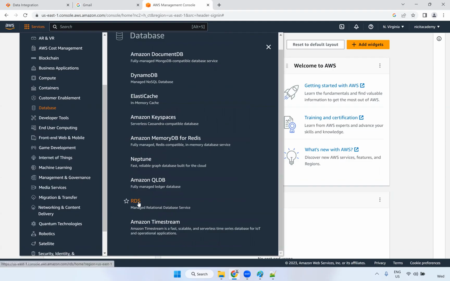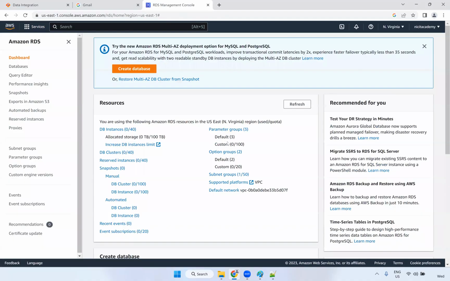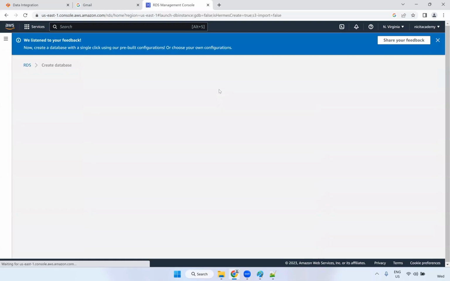Databases, you have RDS. Normally, this is the one we were using, and DynamoDB also. This is a NoSQL DB. For example, if I'm going to RDS, you can open this and have whichever RDS you want. It's a relational data store, right? You can use Amazon RDS for MySQL and PostgreSQL. They're giving something, right? You can click on create database.